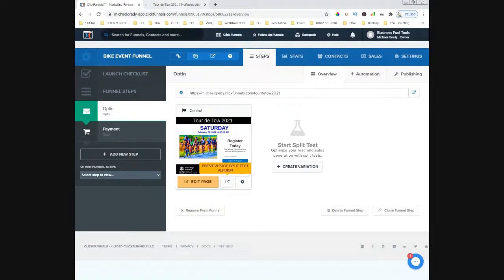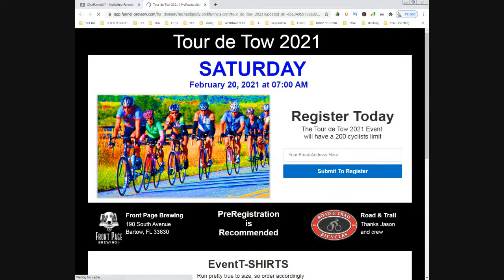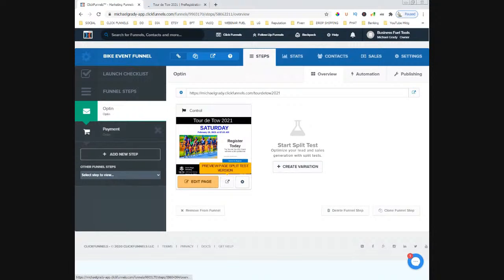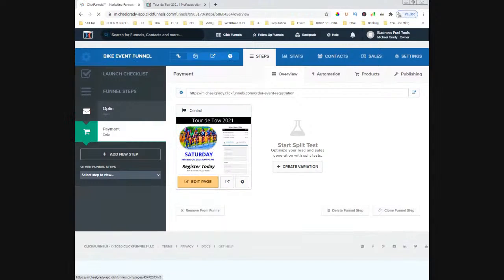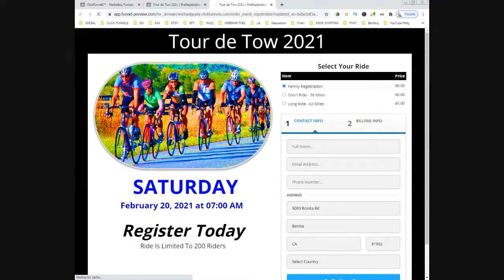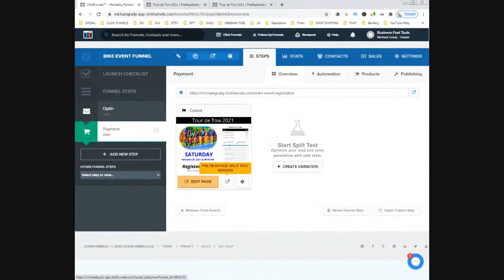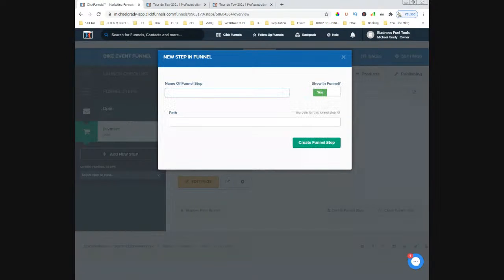We've got the opt-in page. So that's good, got that done. And then we go down here, we've got the payment funnel. So we did that last week for the registration of the next event, so people can go in and put their credit card. So now what we want to do is add an upsell.